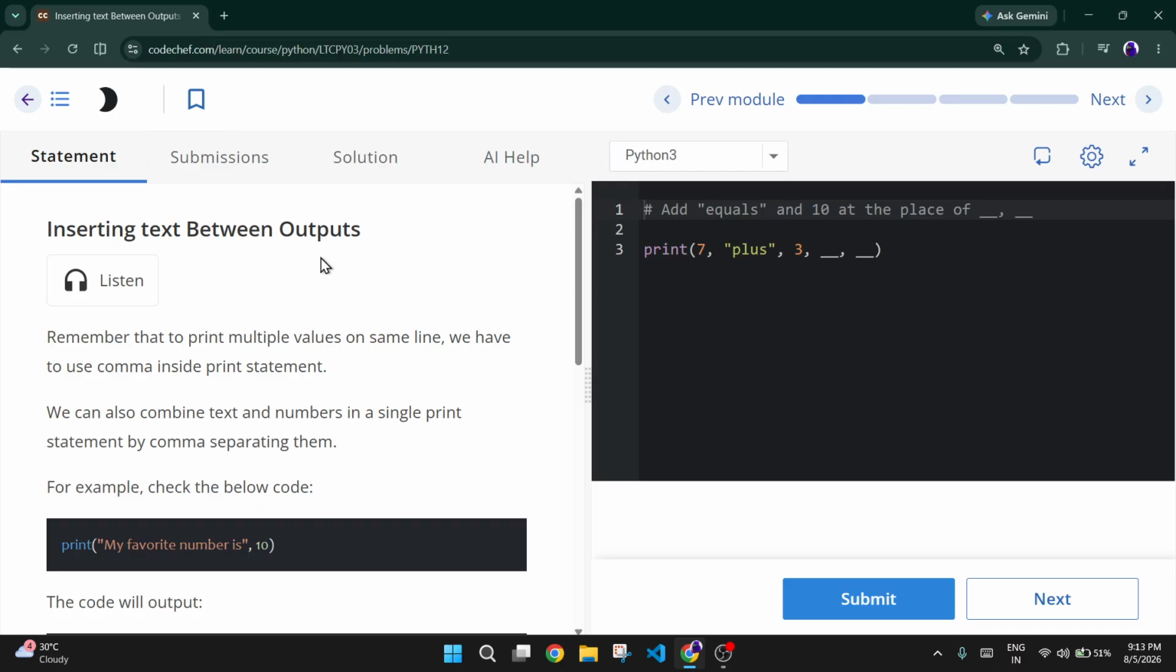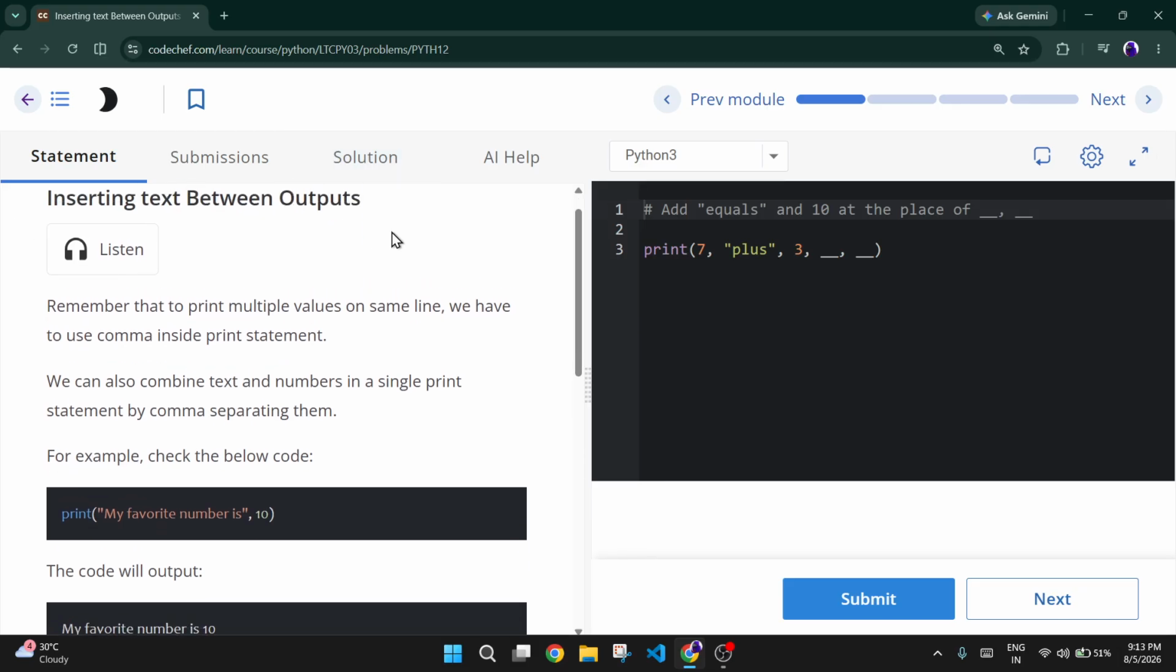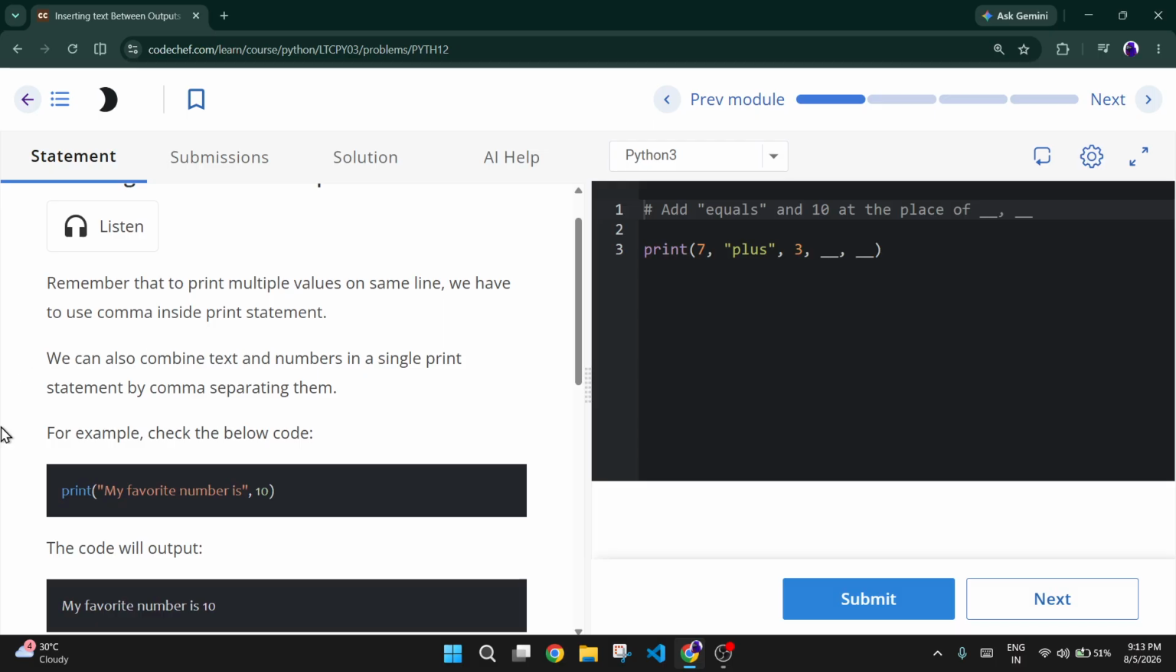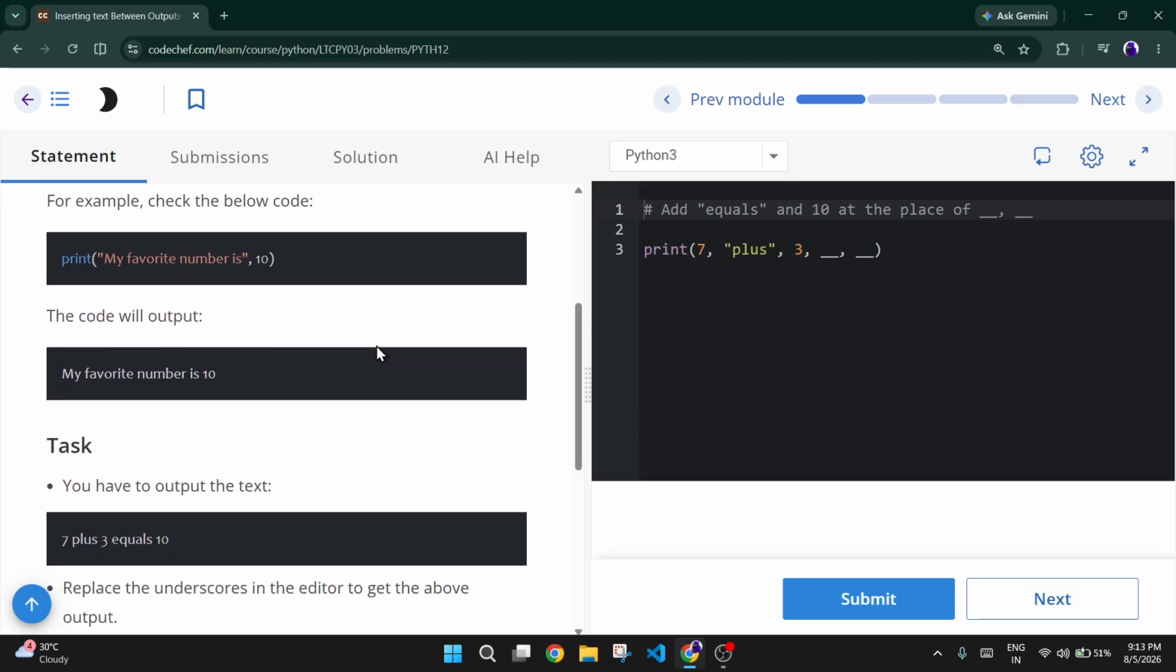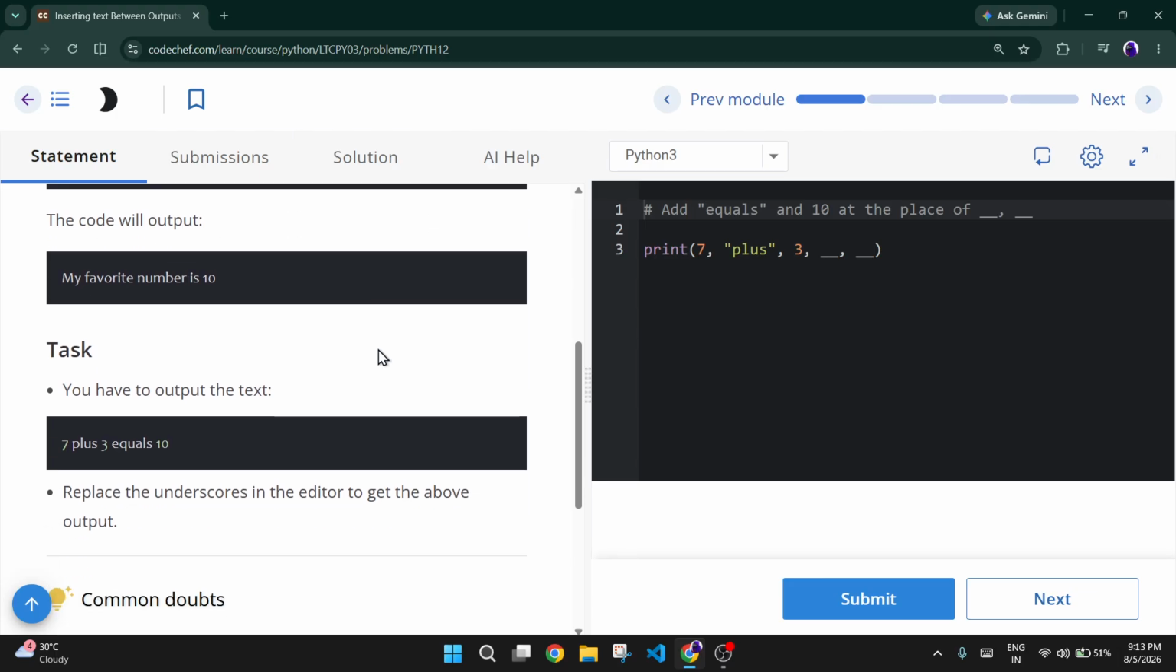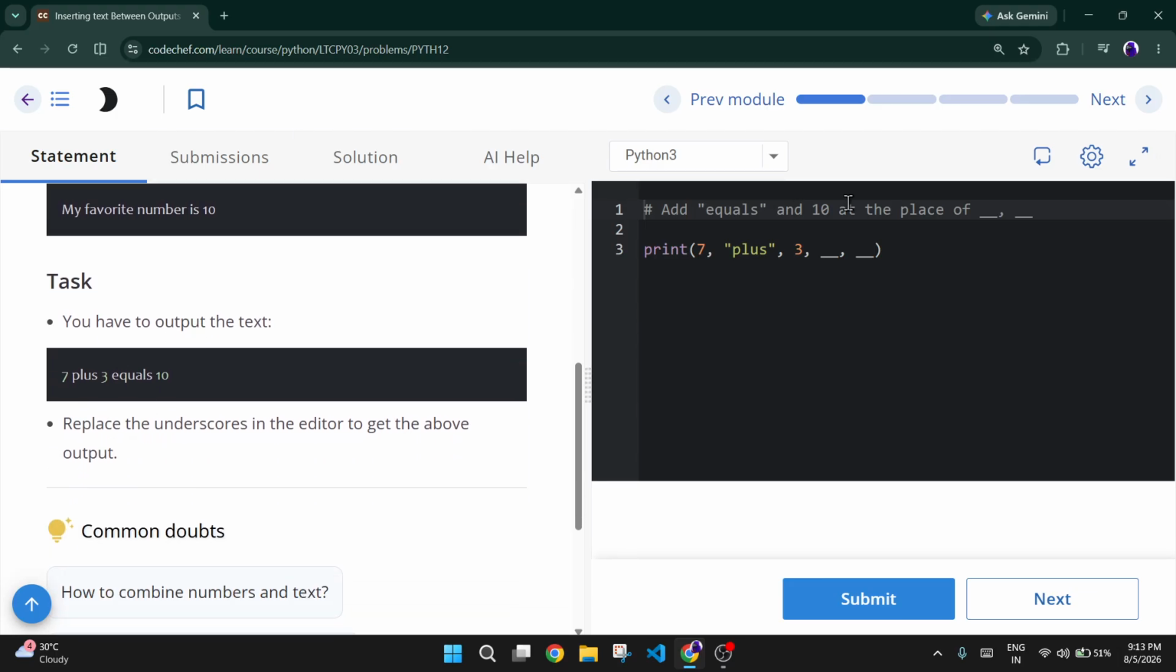I am going to continue now with CodeChef, and here's the question. Inserting text between the outputs remains okay. So we need to only print this. Okay guys, so here's the output. We need to replace it like this.